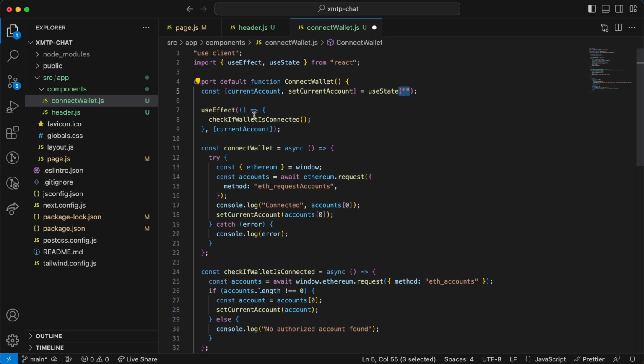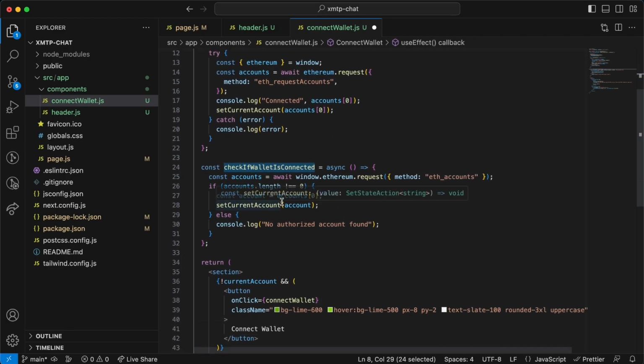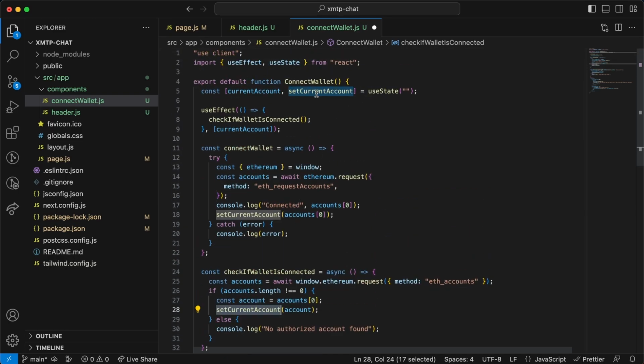So the first thing we do when we render this component is to check if a wallet is connected, and the function is down here. So we use window.ethereum.request to store what we get back inside this accounts variable, and then we check if the length is not equal to 0. That means that we have something, someone is connected. So we're taking the first item within that array and store it inside account, and then we store this account variable in the setCurrentAccount state variable, the one we created up here.